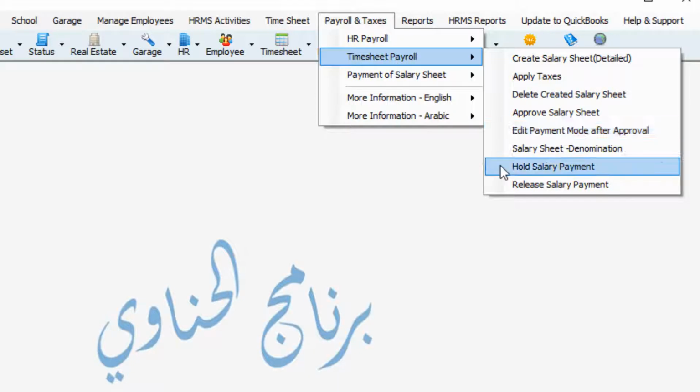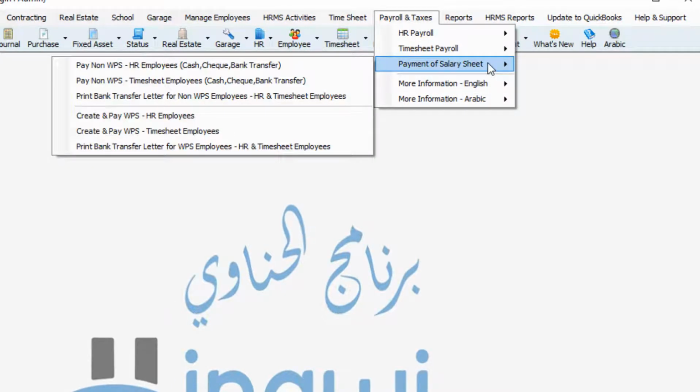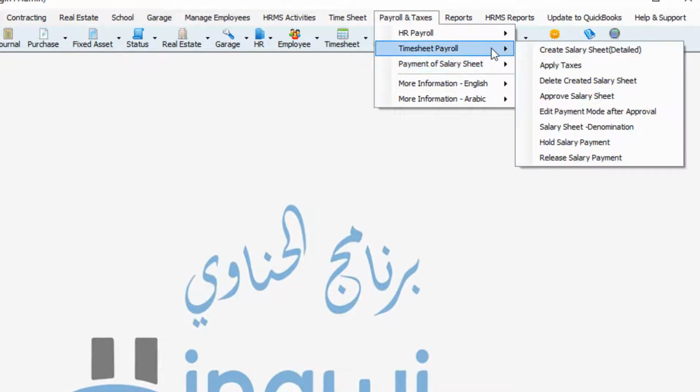Then this is hold salary and release salary. Maybe before you start the process of payment, you want to decide to put this on hold, because maybe some document is missing from labor, or for any reason you want to hold. Then you can release. If you hold, you cannot pay. You have to release if you want to pay.